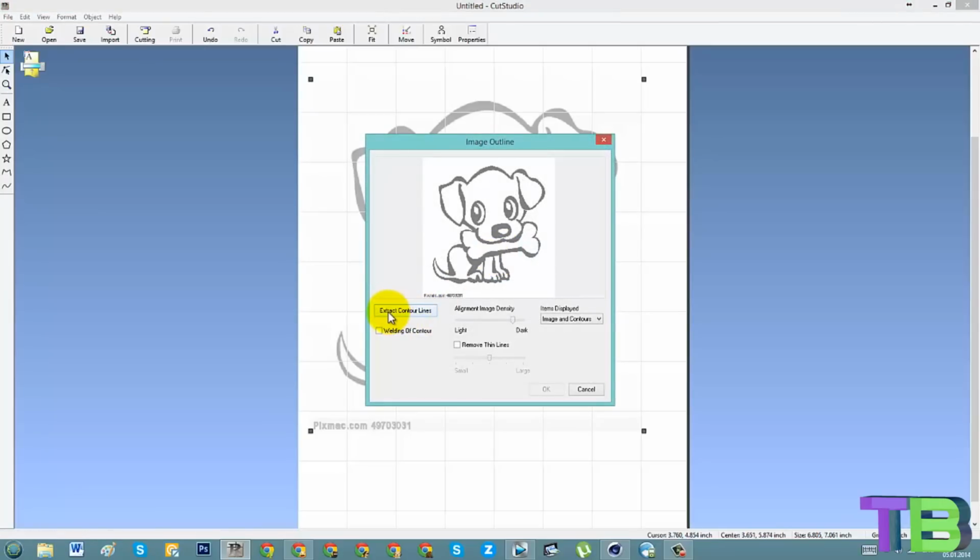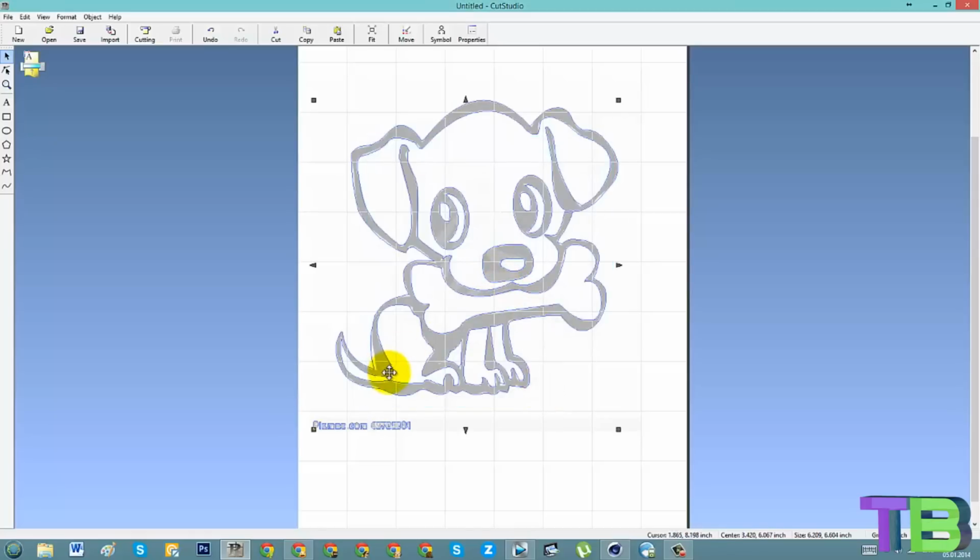And then you're going to say extract contour lines, and then you can change the colors of which you want the outline to be here. And then you can also say remove thin lines if you have the newest CutStudio program. If you don't, it doesn't matter. And then you're going to say okay, and as you see, it's almost perfect, but not as perfect as the actual picture.